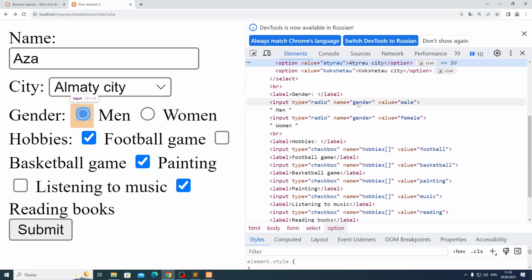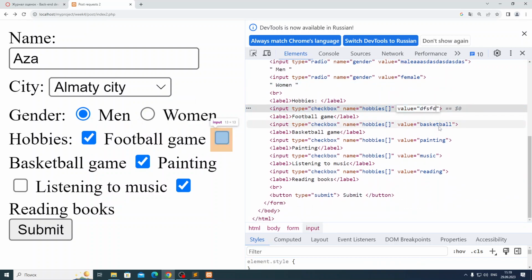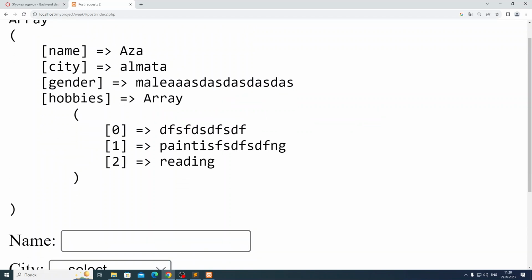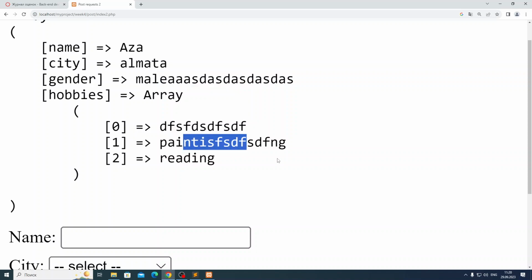He can change anything. He can go to gender and change the value for male. He can go to hobbies and change the football value, basketball value, painting value. Then he can close it and choose everything here and submit. So you'll have bad values here. Okay, it means you have to check it on the server side, in the backend. In the backend, he cannot change the logic. So you can check there.